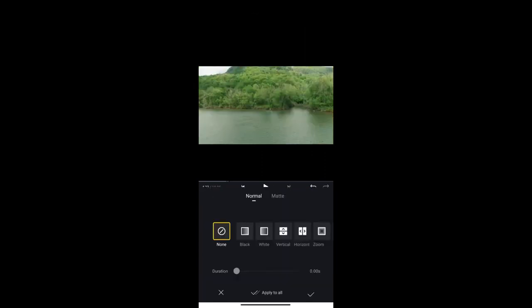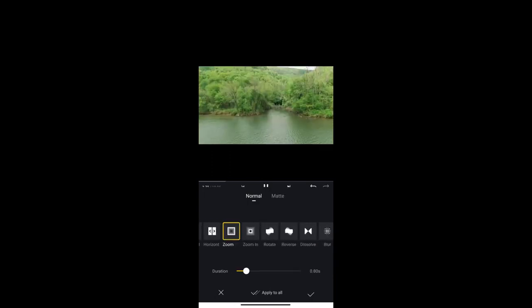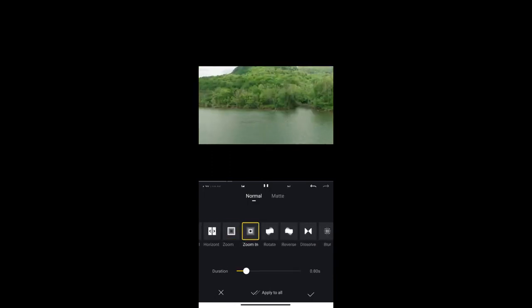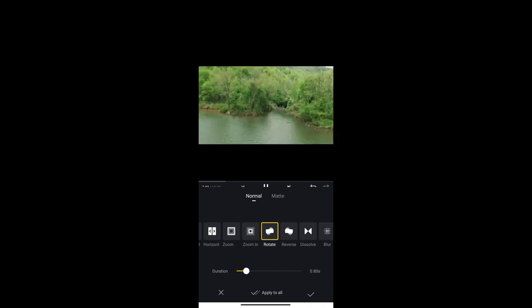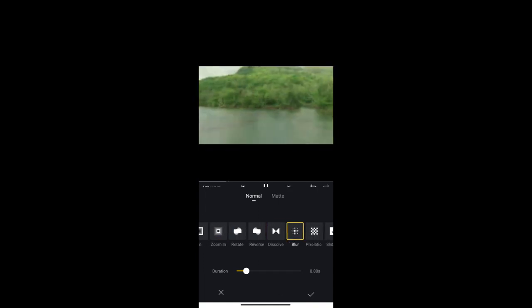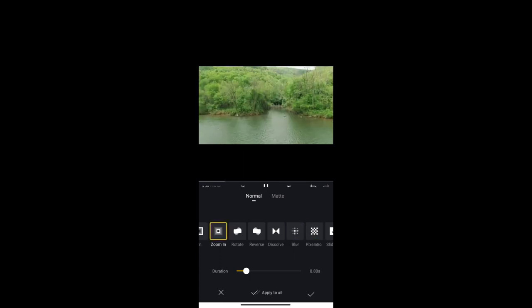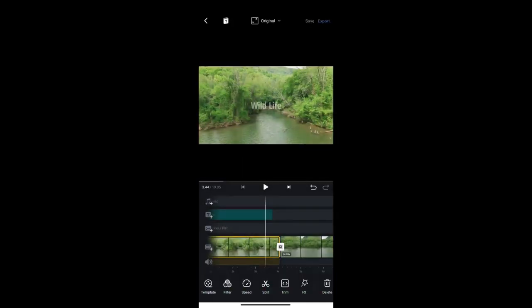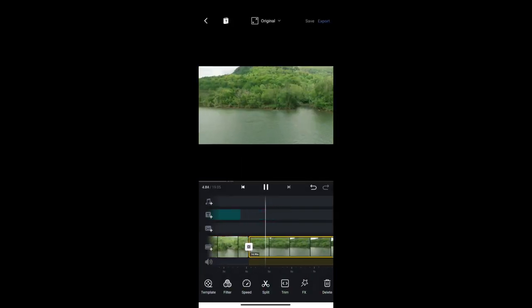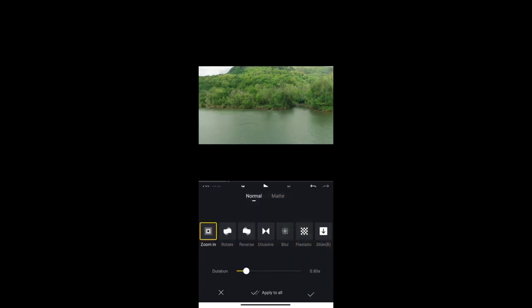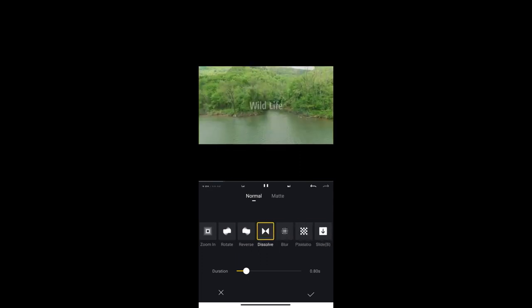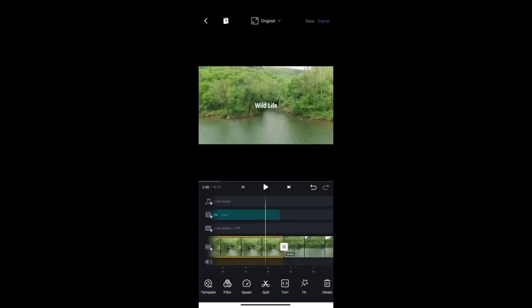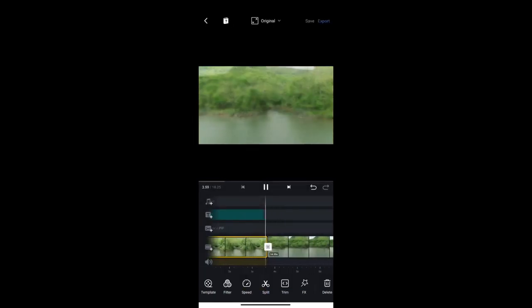Okay, so now we will put the transition between them, and let us find the transition that we are looking for. I think this is good, so we will just go with this. And no, I think we should change this. We should select zoom out, or dissolve, or blur. I think we should go with this and this.